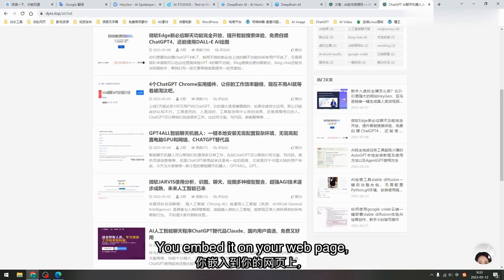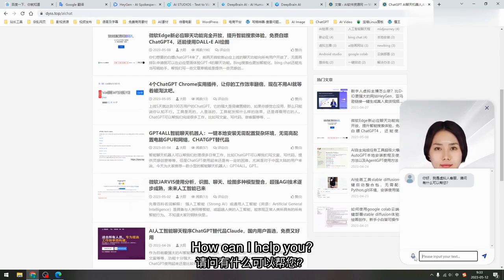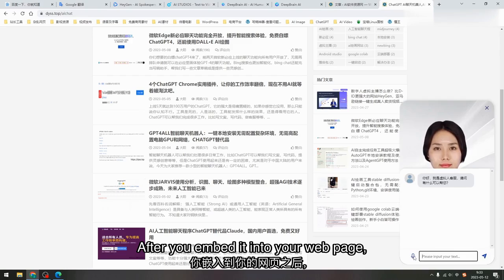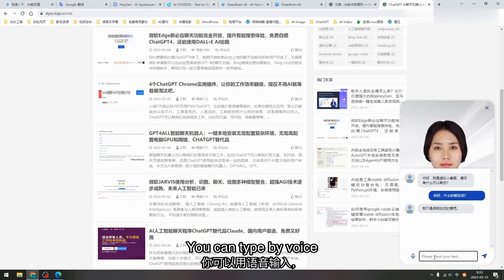You embed it on your web page. I am a virtual customer service person. How can I help you? After you embed it into your web page, this virtual customer service will be displayed in the lower right corner of the page. Click on it to start chatting. You can type by voice. Click on this microphone. Voice input can be done directly.